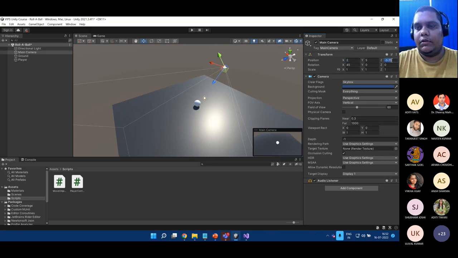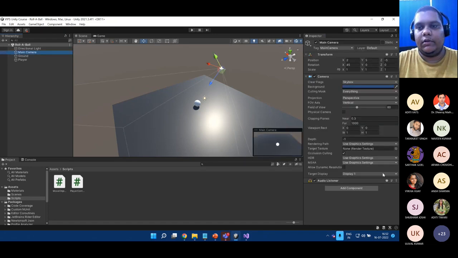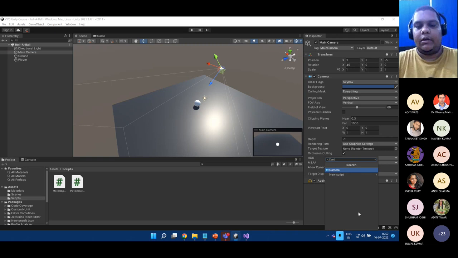Make it a bit cool. So what we'll do is create a new script called CameraController.